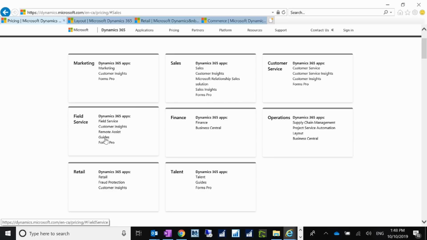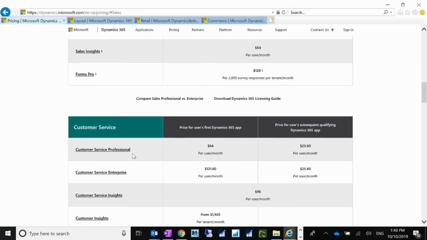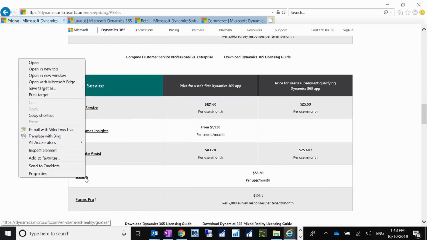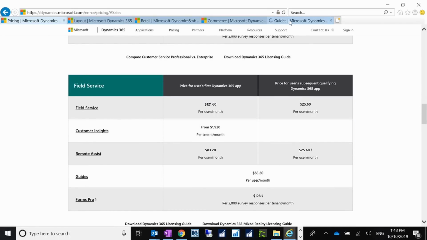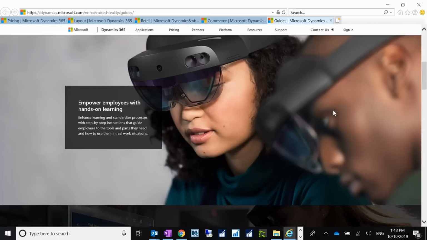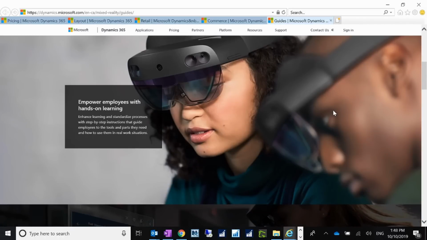And this guides, let's go to the field service. So this Guides is also a new product. Let's see what Guides can do. Learn by doing: help employees learn new skills faster with Dynamics 365 Guides on HoloLens devices. So Guides is also virtual reality, similar to remote assistance.